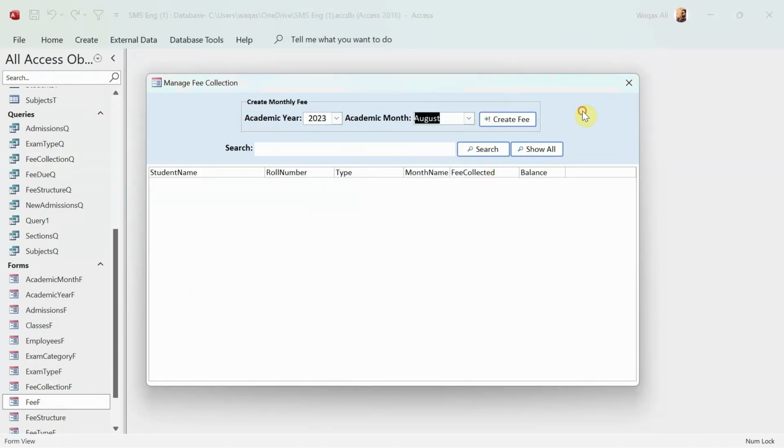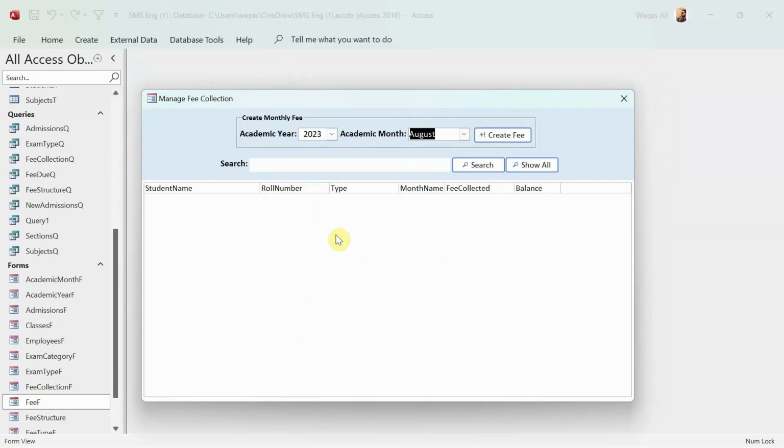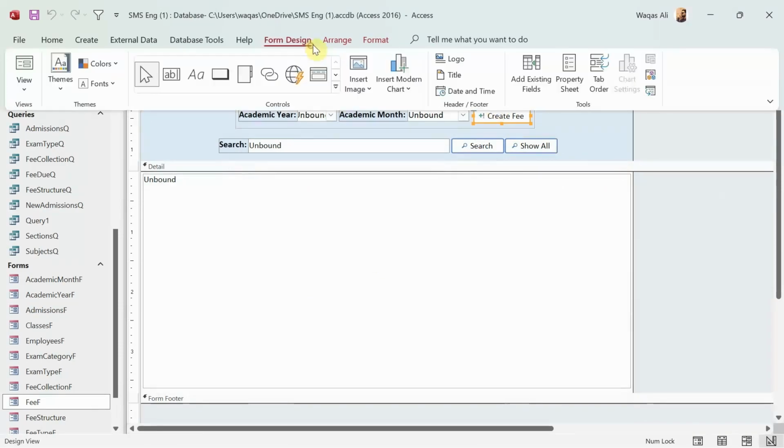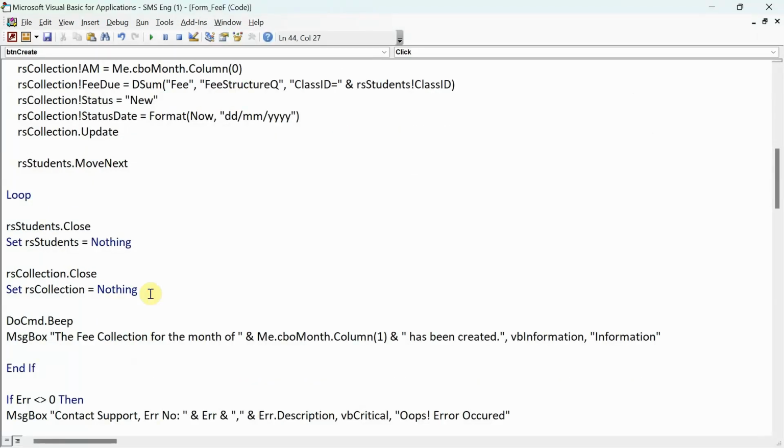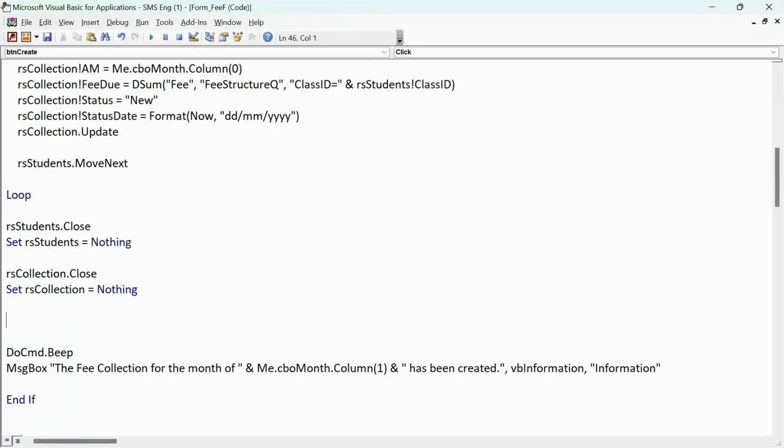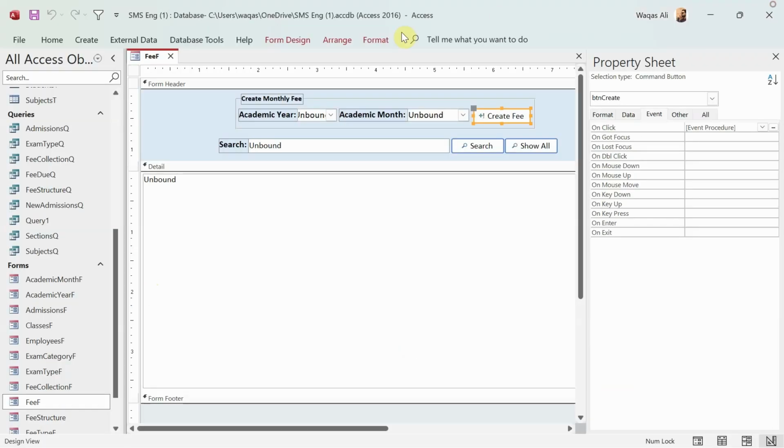So August. Now if our code is correct, it should go and fetch the information from admission queue, and it should loop through from admission queue, and it should do the dsum from the fee structure query, and it should create records for us. That's all. Oh, by the way, one more thing we need to do is we need to refresh this query after the records are created. Otherwise we will not see anything, and then we will assume, oh, it didn't work. Anyway, so we'll come here, we'll do a little requery, mirror list dot requery. There you go. Okay, all right, let's close that.